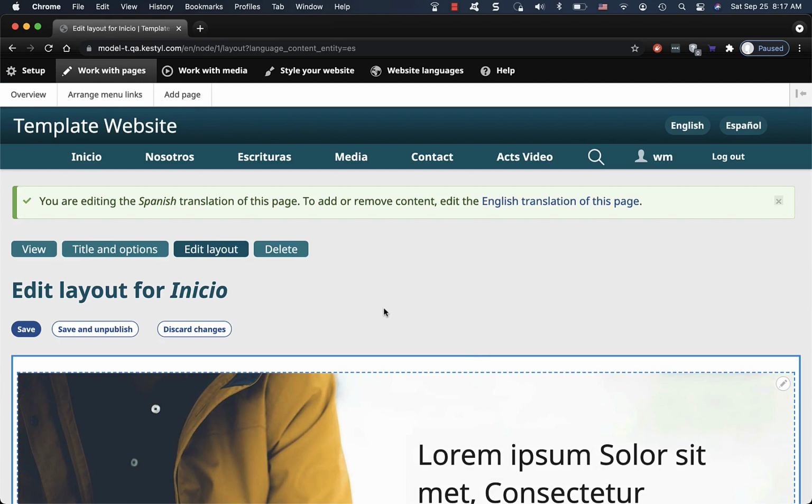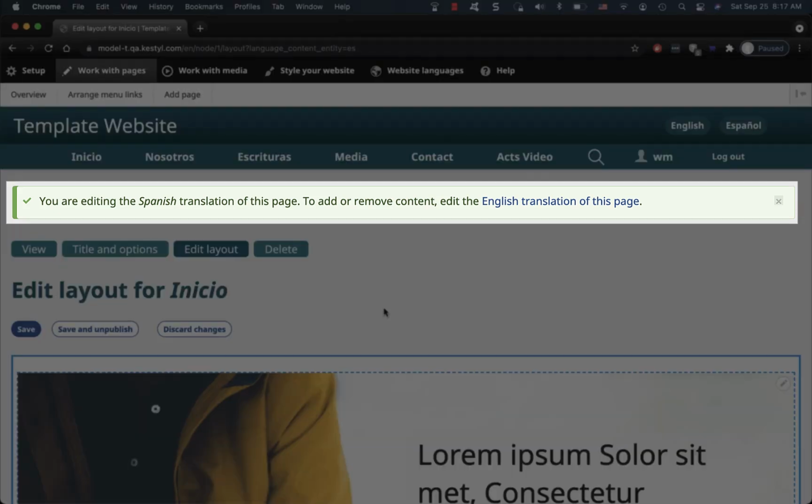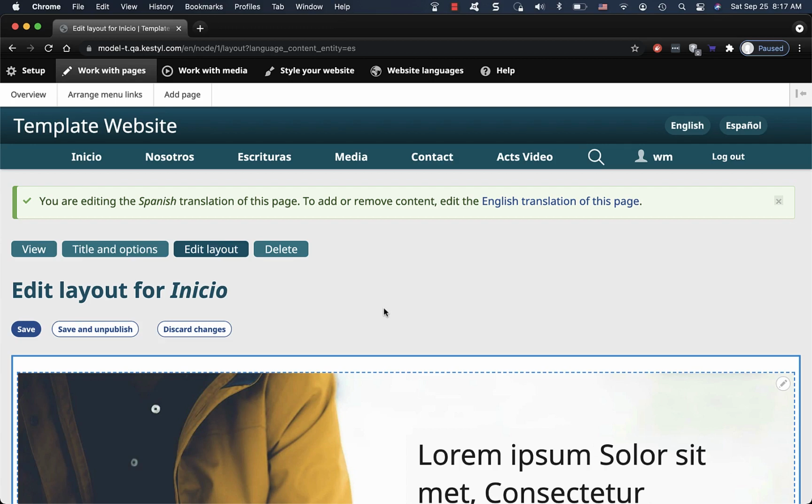You'll see a notice at the top here that you are editing the Spanish translation of this page. To add or remove content, edit the English translation of this page. This is a general principle in Wildfire that if you are creating pages or have pages already in the default language of the website, the language on the left column on your overview screen, that is where you edit layout in terms of adding sections and content.